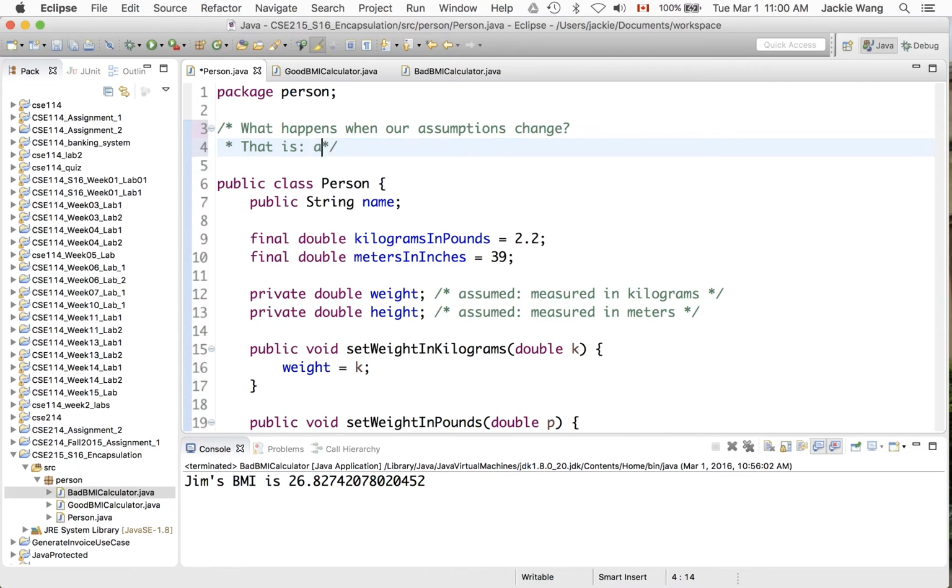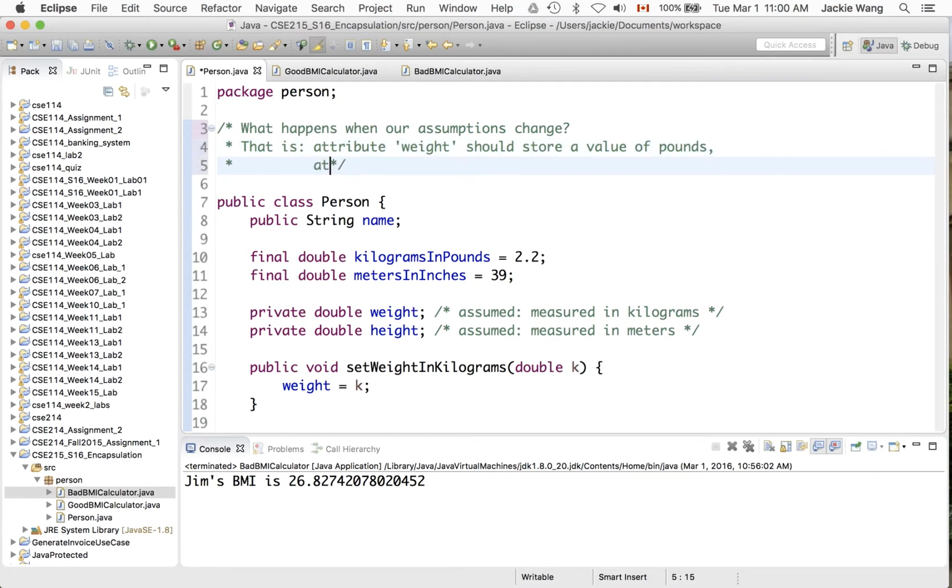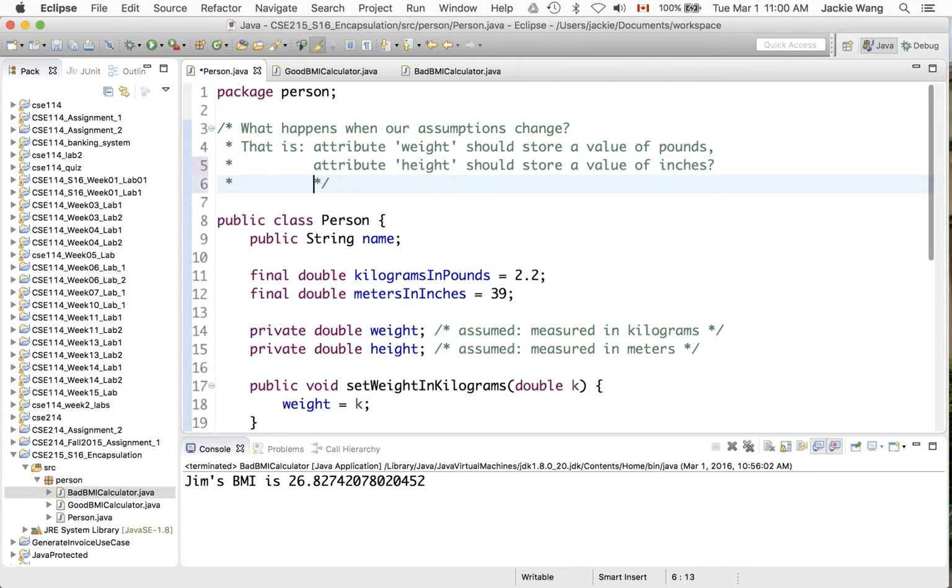So when I say that the attribute weights should store a value of pounds rather than kilograms, and the attribute heights should store a value of, let's say, inches, now what class or classes should be changed? Okay, that's my question for you.